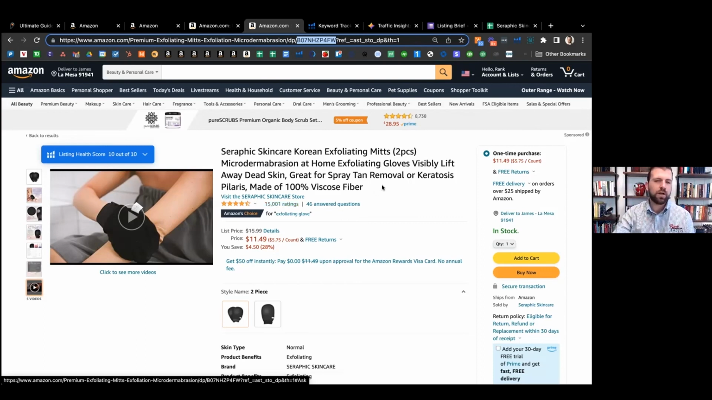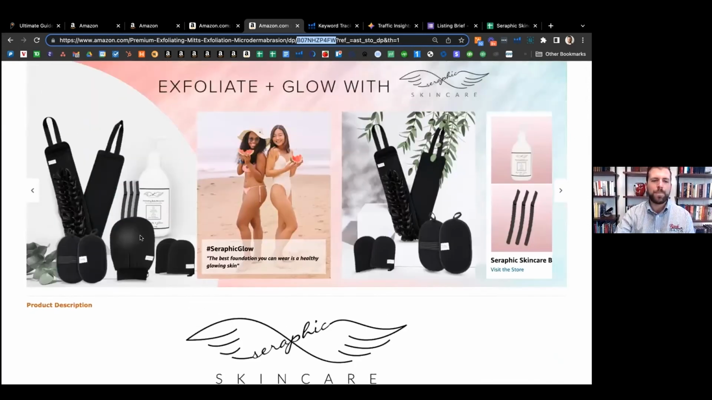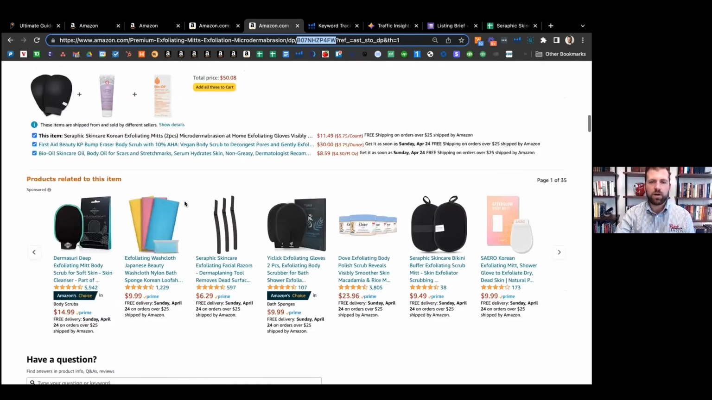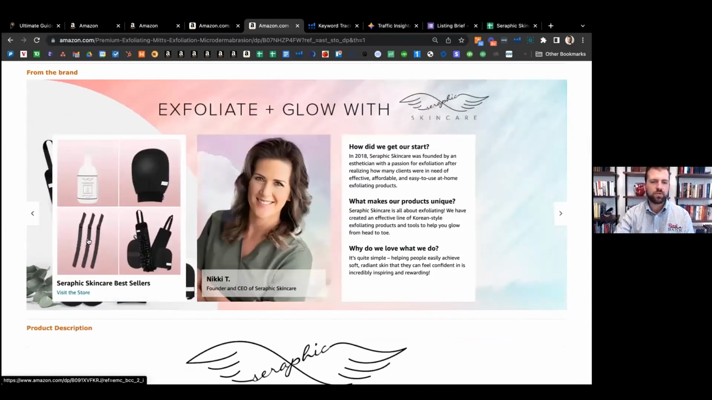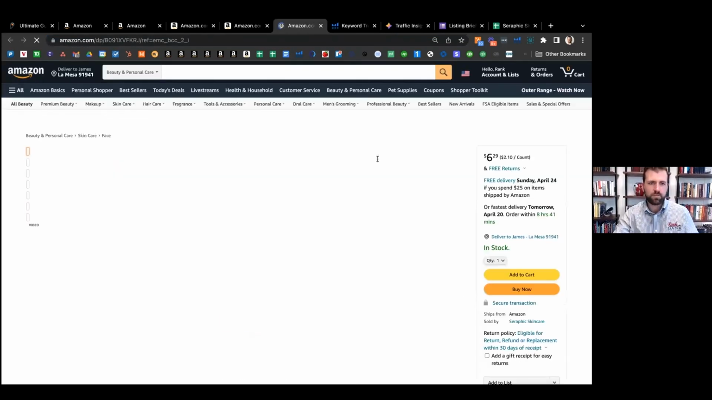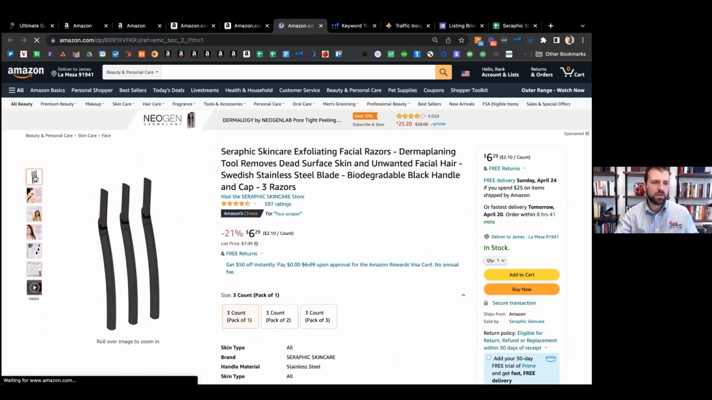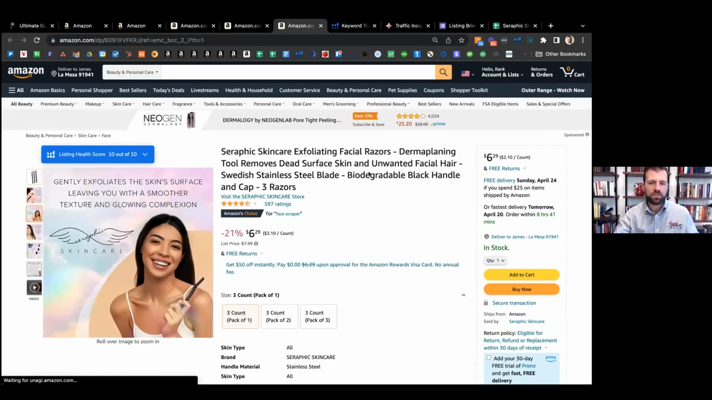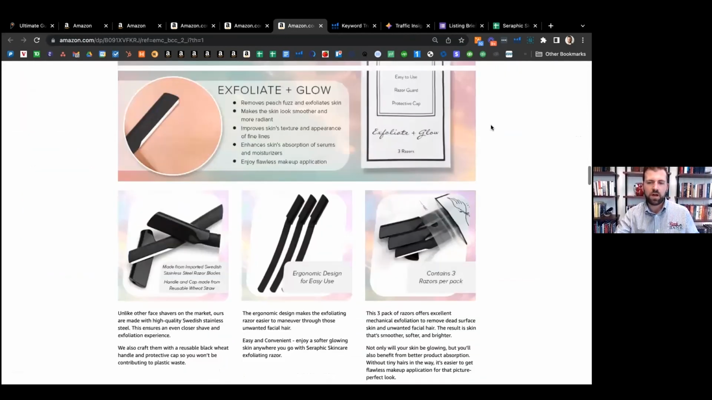In the description area, if you have different types of products, you want to build out these custom sections. And that's what we've done on all of these for this brand, right? So these are the razors. These have all custom, beautiful, top 7 images. It's all got custom A+ content, right?